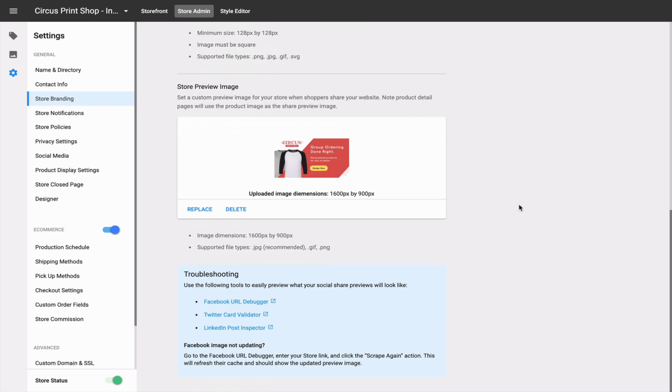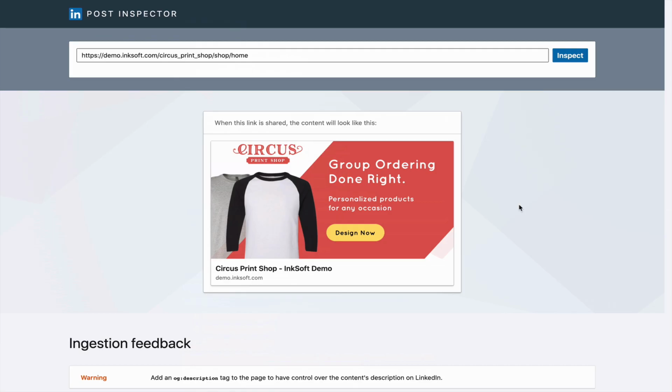Let me give you a quick example of that. If I were to click the LinkedIn Post Inspector, LinkedIn will give you a tool that will show you what that link will look like when shared on LinkedIn. So here you can see an example. When this link is shared, the content will look like this. So it's just a quick example of exactly what that image will look like.